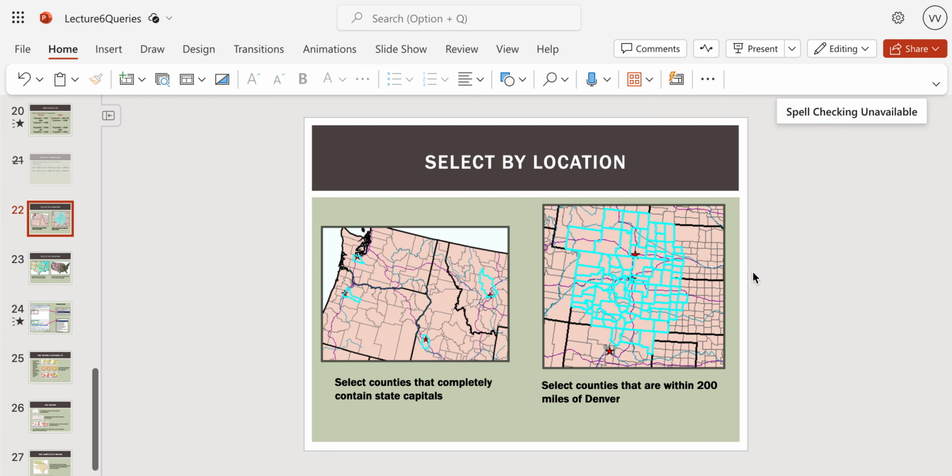Okay, so for select by location, this is another type of attribute feature query. We have select counties that completely contain state capitals. So this highlighted counties that have state capitals with the star. Select counties that are within 200 miles of Denver. So here's Denver. This is the counties that are within 200 miles of Denver.